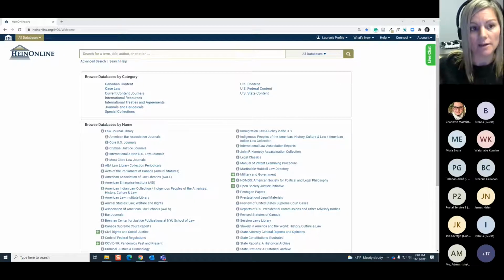We will be exploring our search bar here at the top of the page today in HeinOnline and how to effectively pull up documents. And then we're also going to take a look at our newest tool called PathFinder, which you can find in the Law Journal Library.